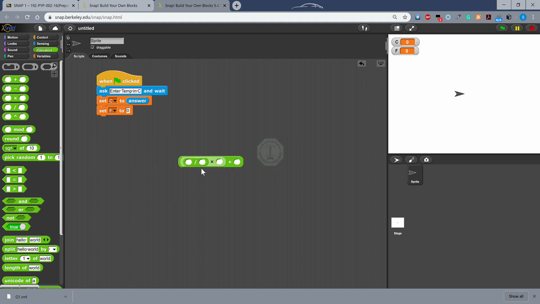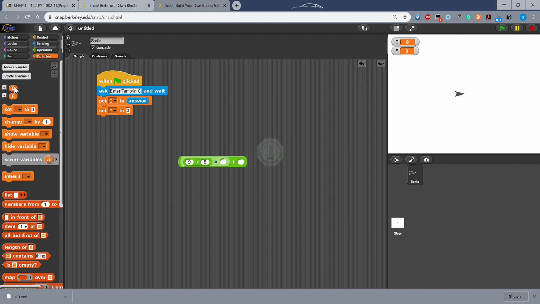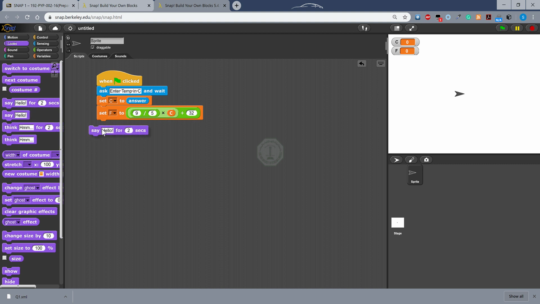So once again, this will be my equation: 9 divided by 5 multiplied by the variable C, plus 32, and I will move the whole equation into the block which is behind, plus this one. After that, I can go to Looks and say, let's say for 4 seconds, I want to display the message that Fahrenheit is equal to the value.